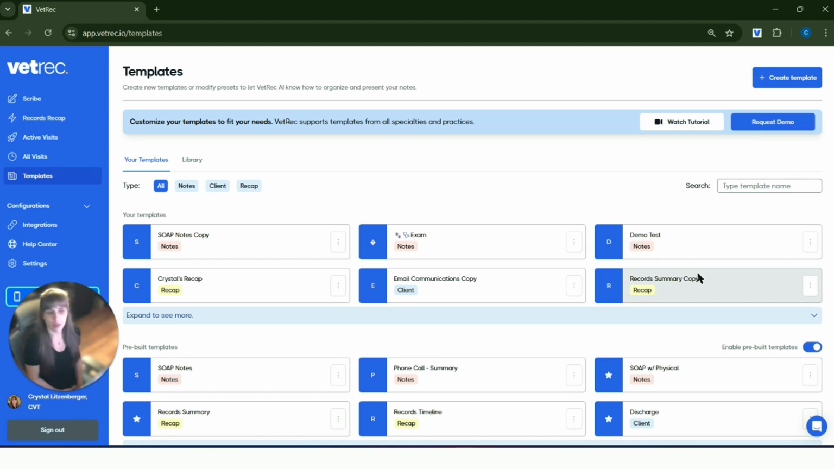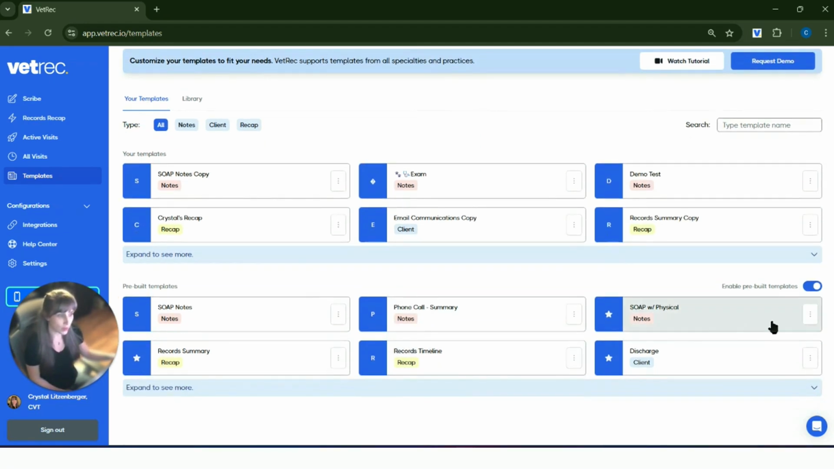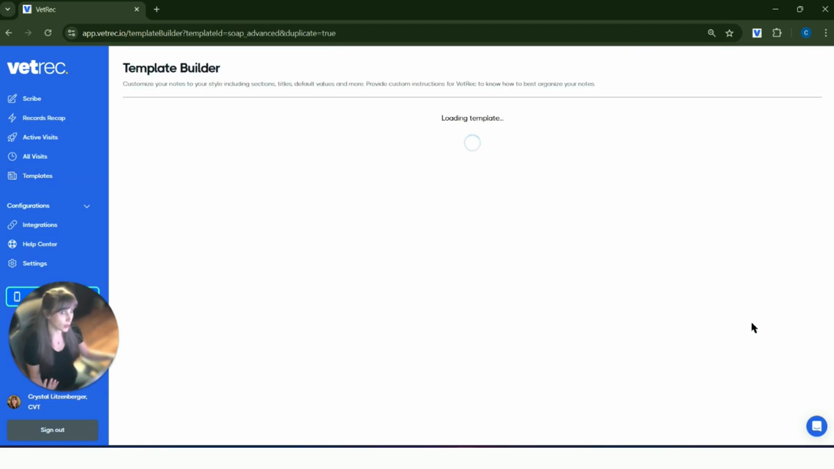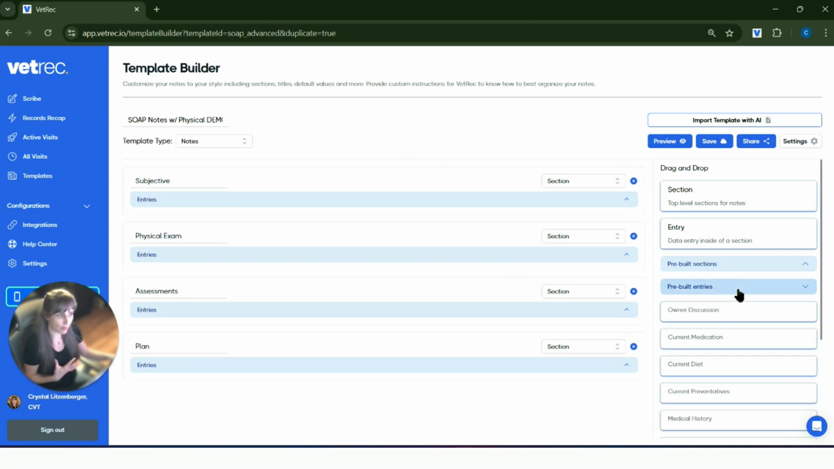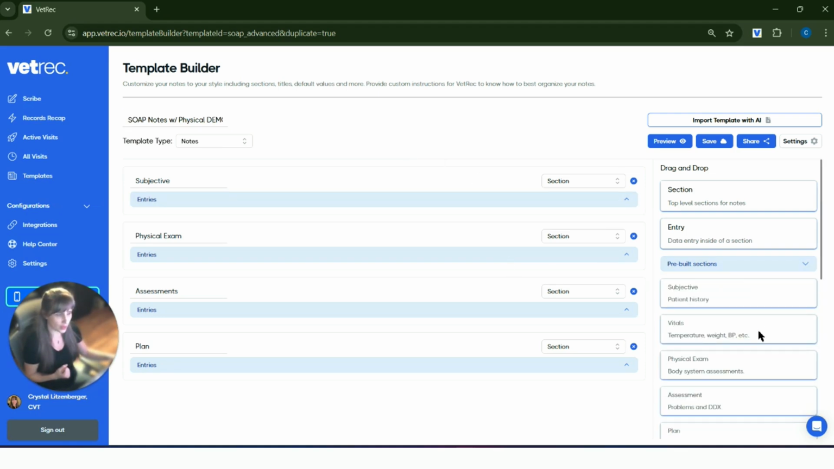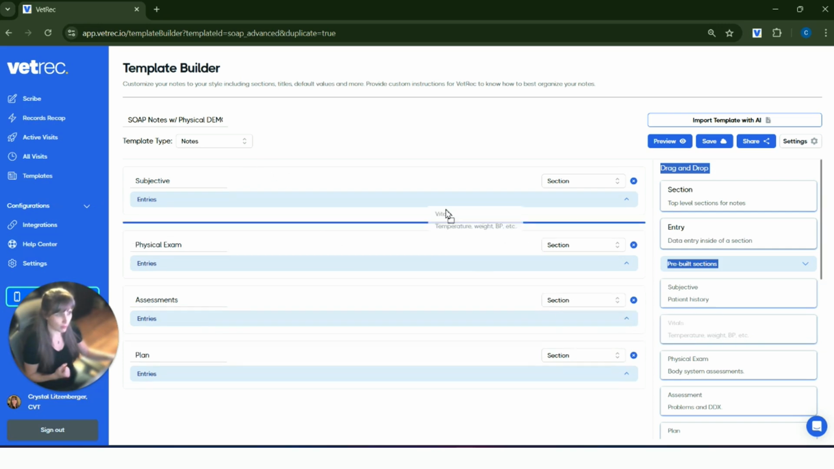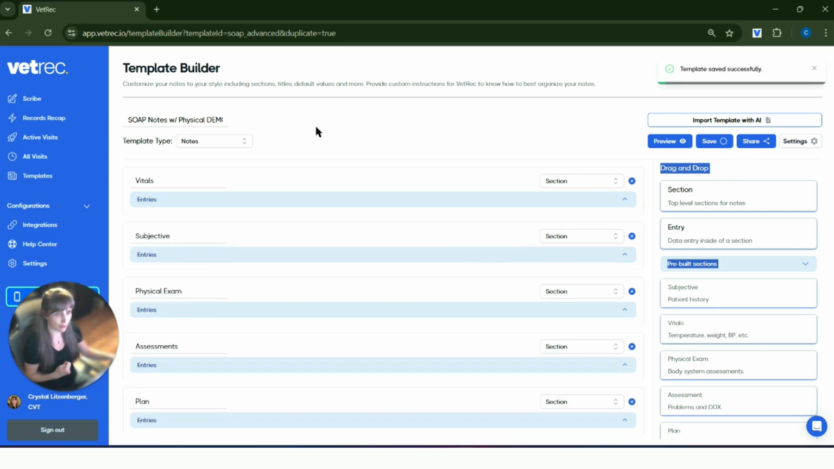Now I'm going to jump back over to the template section and show you our library. So if you want to use something that is already pre-built, say you want to use the SOAP with physical and build off from that, you have the option to do that as well. So it shows you that this is a copy. I'm just going to save this as a demo so we know that this is a completely separate thing. So again, if you want to save this as something separate, I'm going to add different sections to it. I'm going to put my vitals at the top here. And then I'm going to go ahead and save. So that way we can have that as a separate copy. And again, we've built this from something that was already pre-built from the library that comes with VetRec.